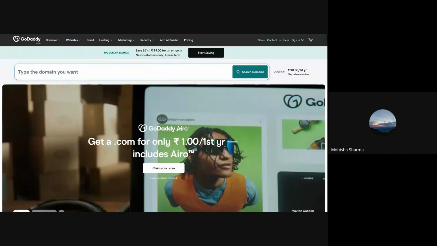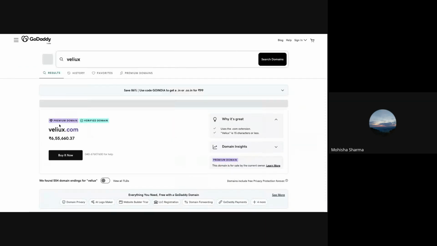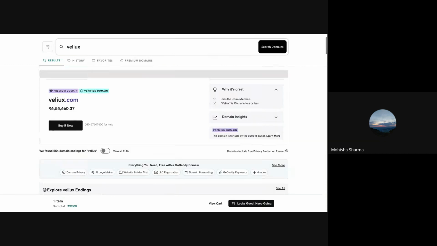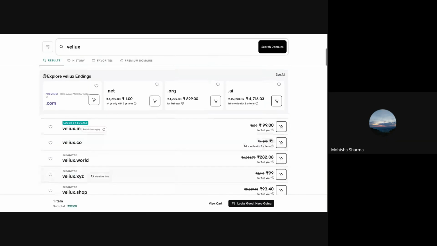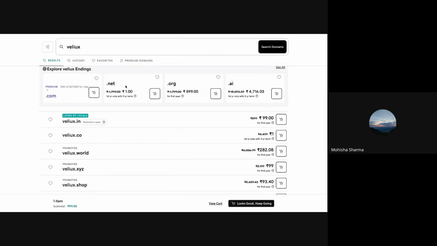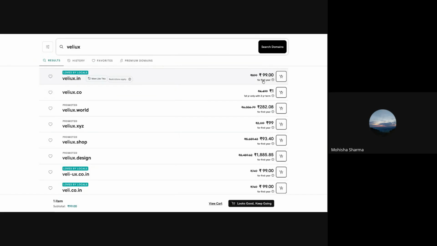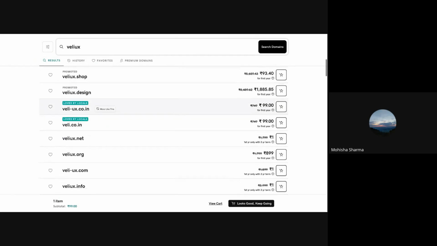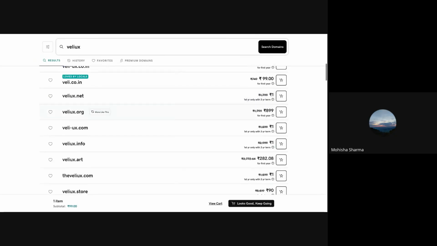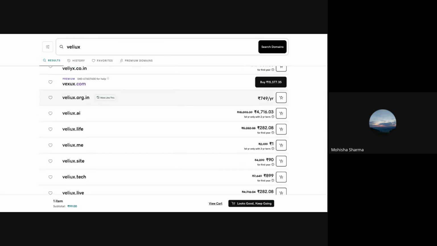Let's say our site's name was Velux. If I want Velux.com, it is a premium domain, so it costs 6,55,000 for lifetime. Otherwise, Velux.net is 1 rupee for the first year. Then .org and .ai.in is 99 for the first year. Dot co, dot world, dot xyz, dot shop, dot design, dot in, all have different prices, so choose what suits your price range and represents your country the most.